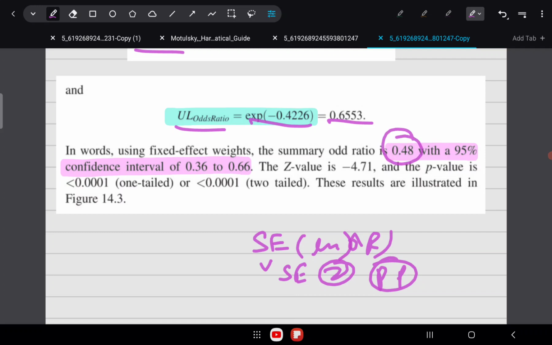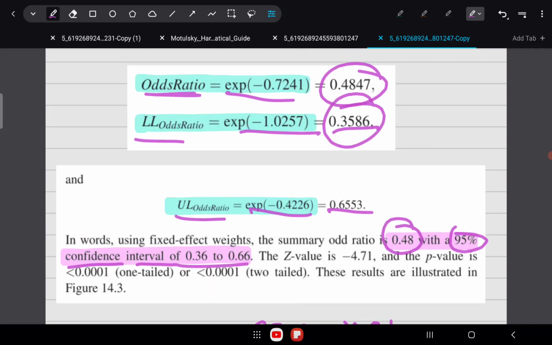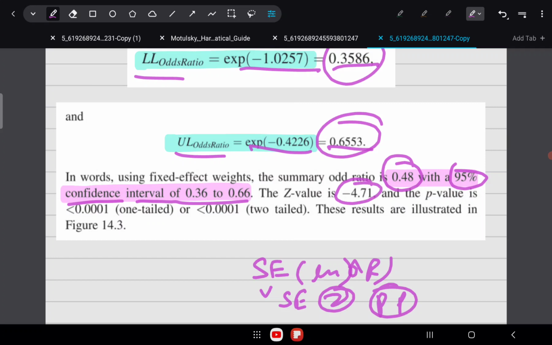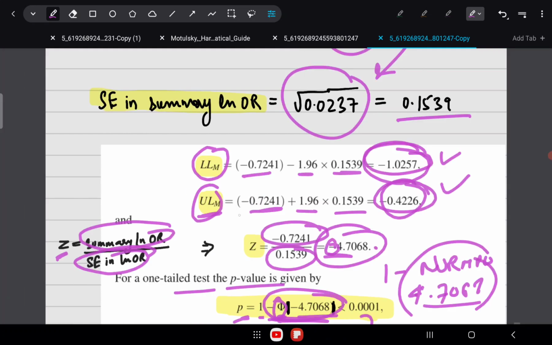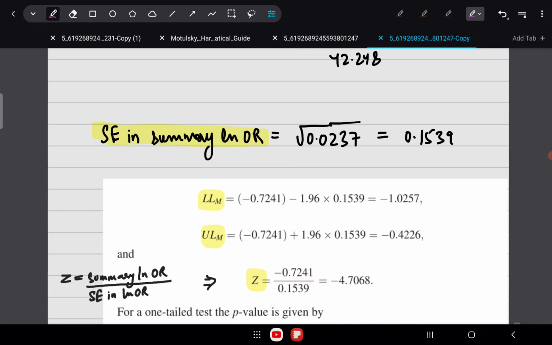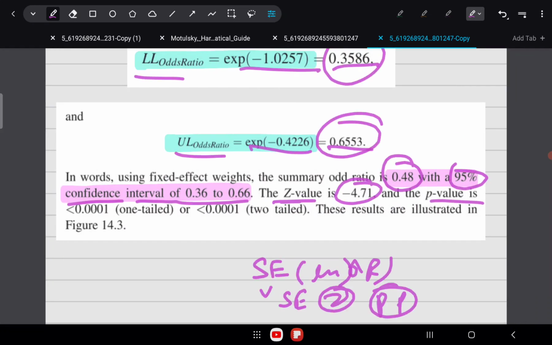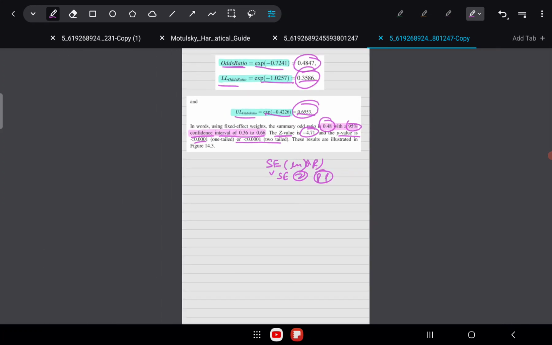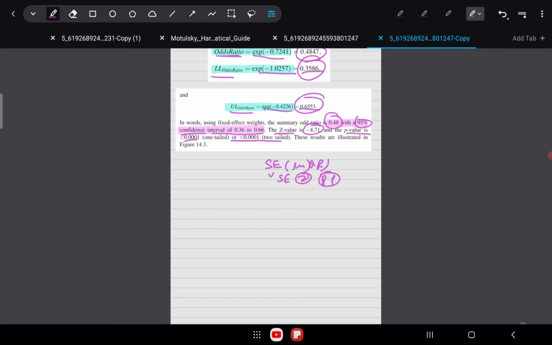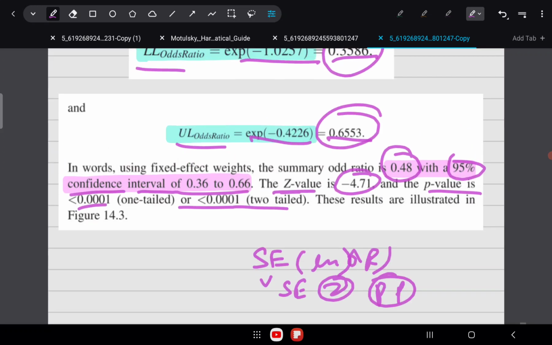The summary odds ratio was 0.48 after converting to exponential form, and this is the 95% confidence interval of the odds ratio that I have just calculated, 0.36 to 0.66. The Z statistic was minus 4.71, and this Z statistic was calculated based on the logarithmic data, right? And the p values were this and this respectively. So this is how you do a meta-analysis when the data is binary.